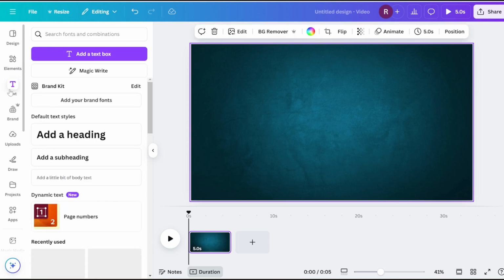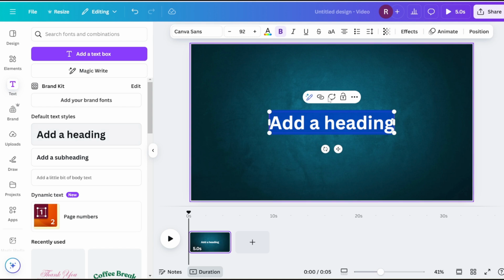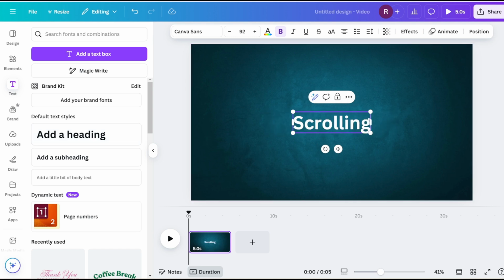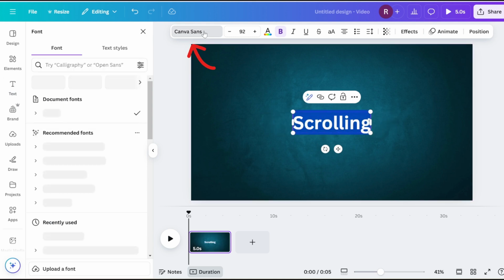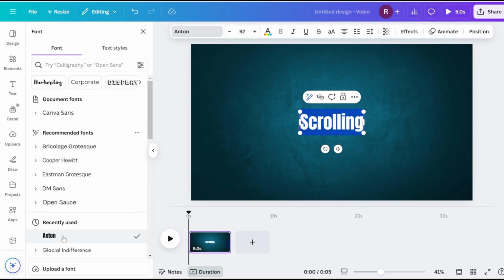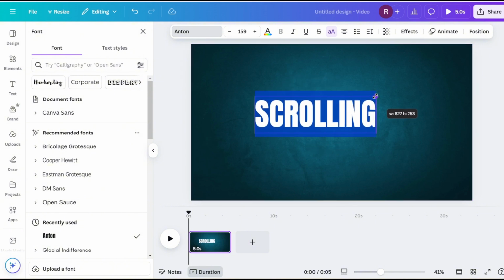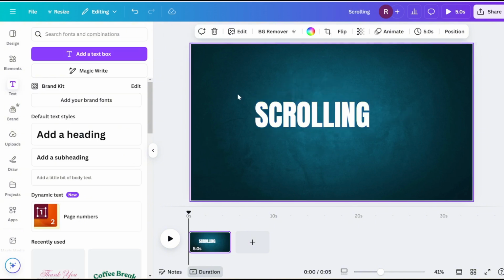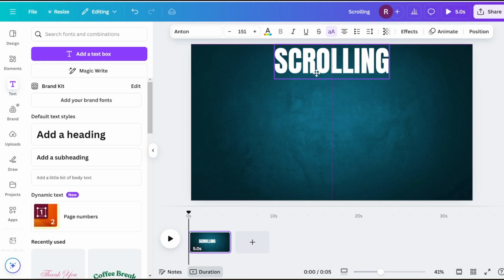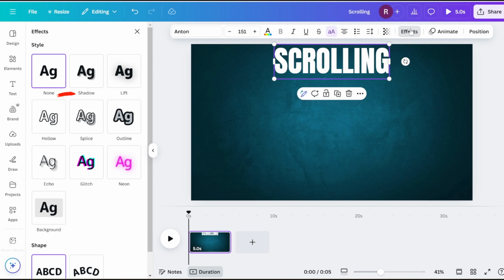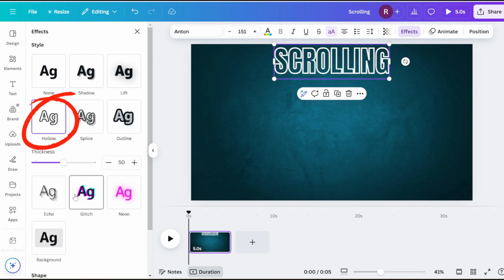Proceed to the text section and type your text. Adjust the font and size. Position the text at the top. Go to Effects and select Hollow. Then decrease the thickness to 10.